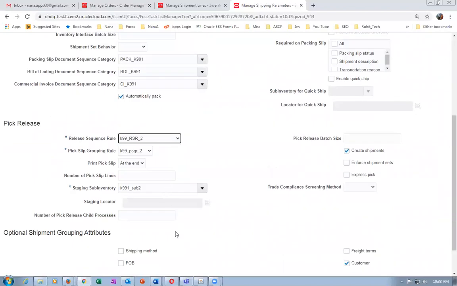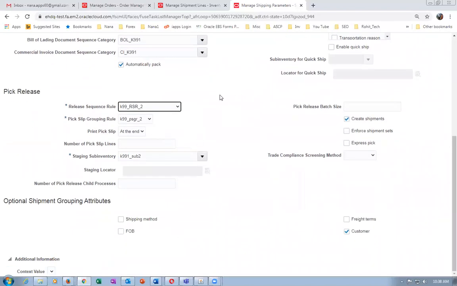The pick confirmation, I'm going to make it as automatic. And we already made it automatic in the release rule now. Here also, you'll make it as automatic. So create shipments is now done. That will be creating a shipment also automatically. And then express pick. Fine. I've forgotten this. I have done it actually.